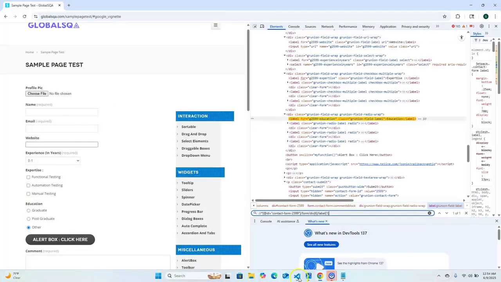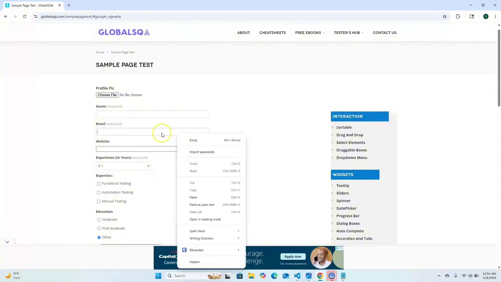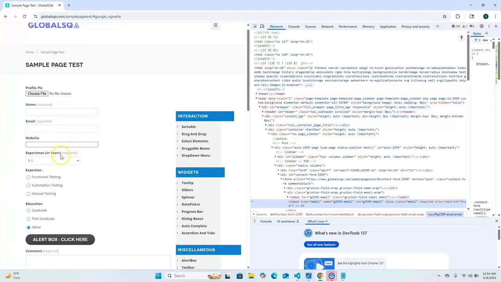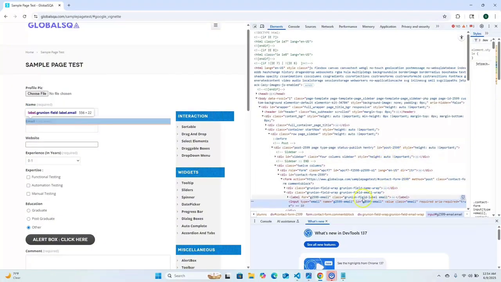Let me open this and close this one. So you can see here the email. This is a text box. Right click and select the inspect option, inspect and see the email. So here I'm able to see the ID, name, class, everything is showing here.